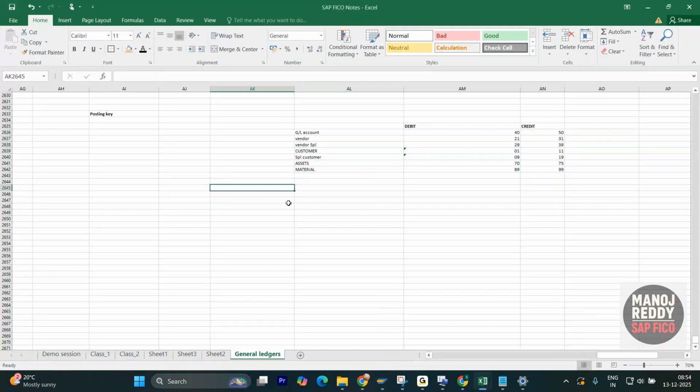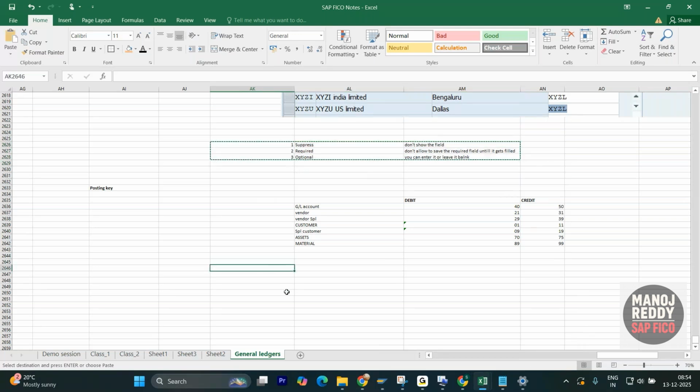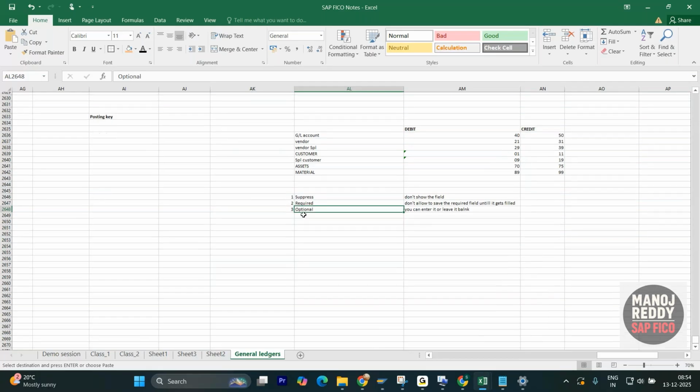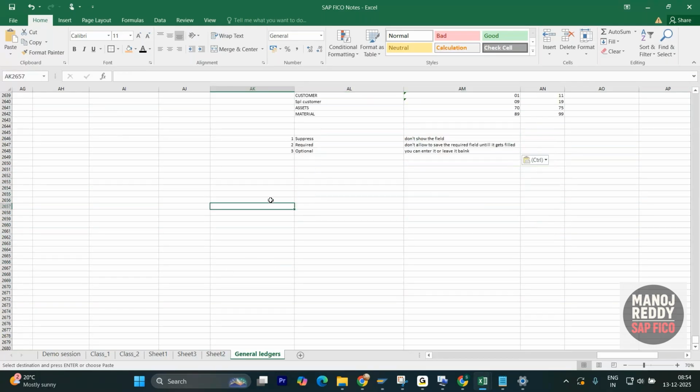So in the posting key also we have the same options: suppress, required and optional. You have this many options for the posting key also. Now I'll tell you the rules. So what are the rules?